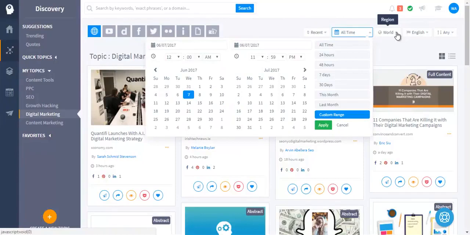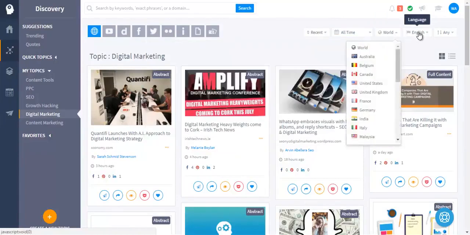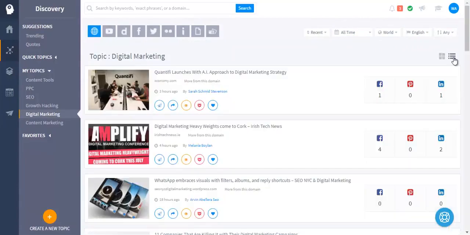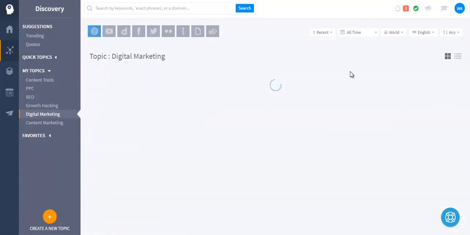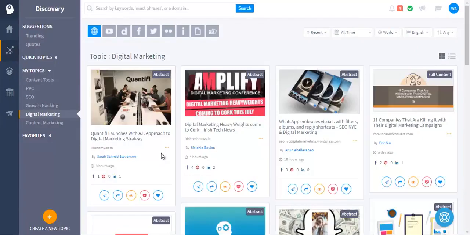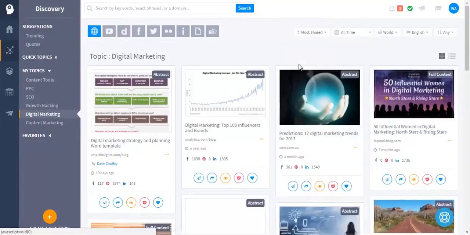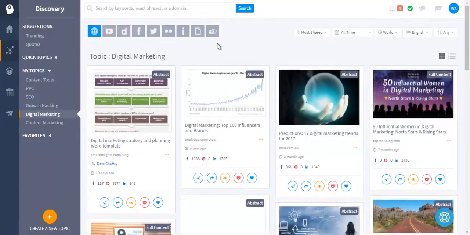You can also discover content from different regions and in different languages. If you don't like the grid view, you can change it to list view as well. Each piece of content has certain details such as its social engagement data on various social networks, and right now this content is sorted by recent, so I'm going to sort it by most shared. Then it will show me the most shared content on the top. So this way you can figure out which content is being most shared on your topic.